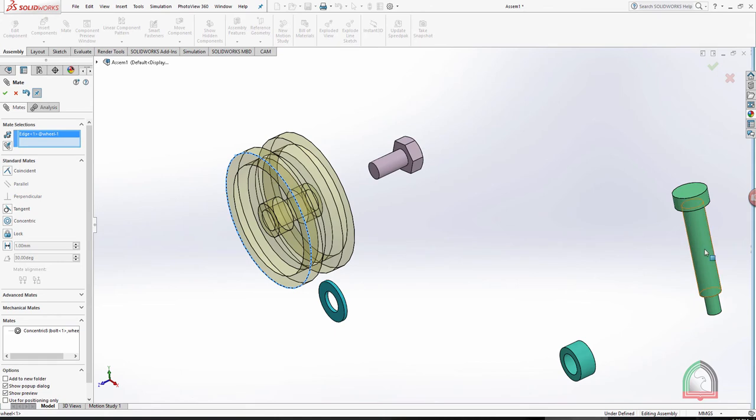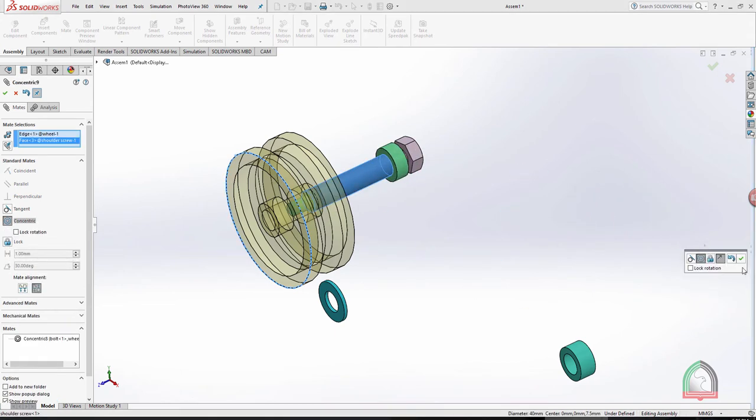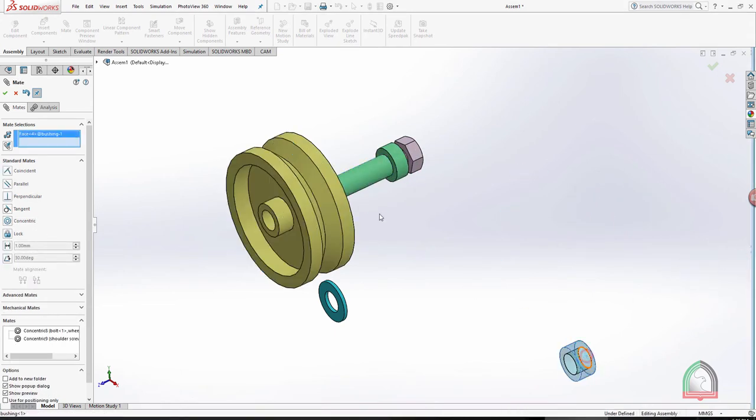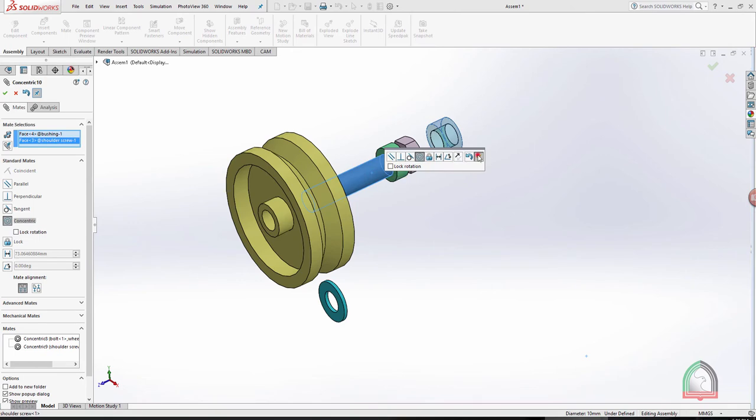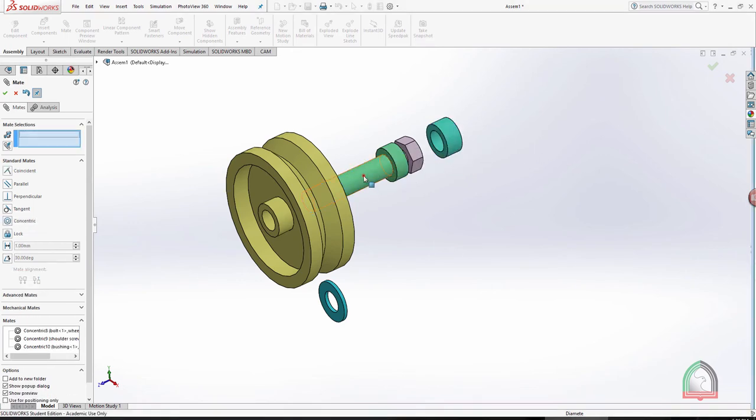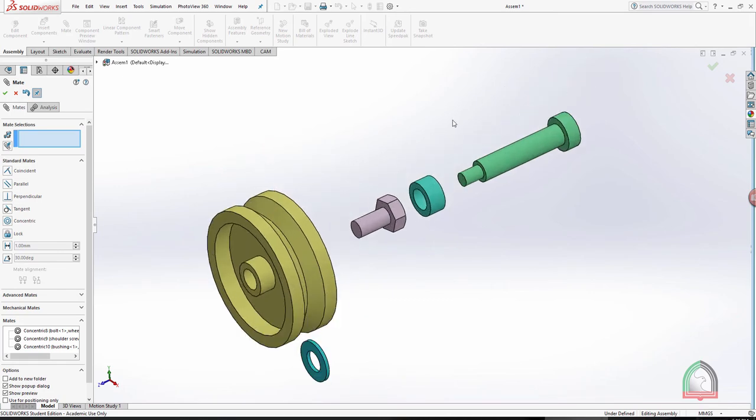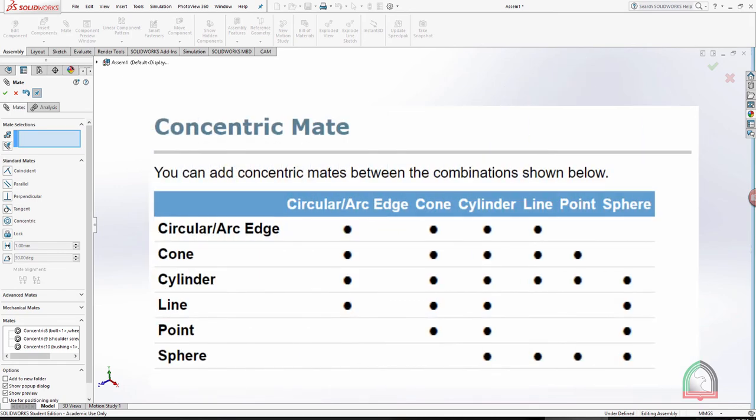I'm selecting the outer curve and this surface. It will also work out. And I'm selecting the outer surface with this one. Now, by using the next option like coincident or something, we can assign it properly according to its correct order. And this is a list which represents the possible combinations of different geometries for the concentric mate option. We will see the usage of these particular combinations in the upcoming sessions.